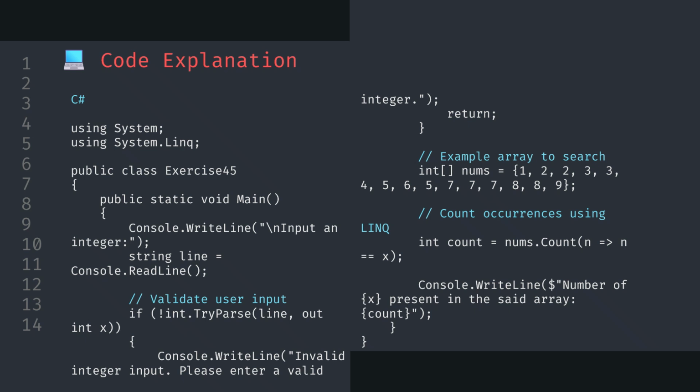Here's the full program. First, we prompt and read a line. Then int.TryParse converts safely and returns false on invalid input. We then print a helpful message and stop. The array nums is our sample data. The counting happens in one line with LINQ. The lambda returns true for matching elements and Count totals them. Finally, we print the result with an interpolated string. This keeps the code short and expressive while still handling bad input gracefully.